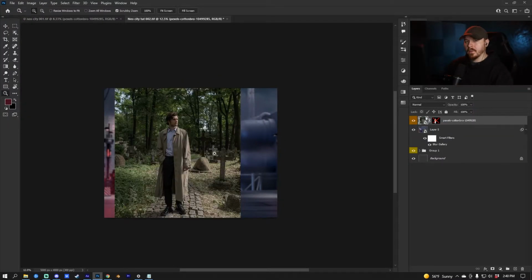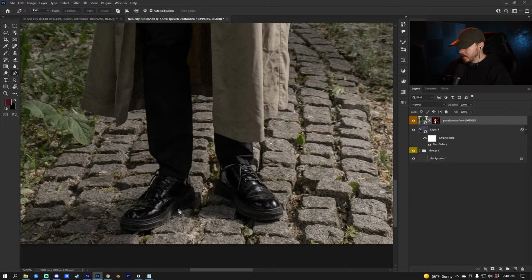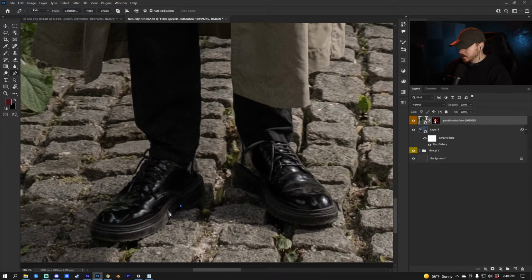All right, now we're going to cut out the subject. So I use the pen tool every time pretty much. And I'm just going to go around the subject all around.